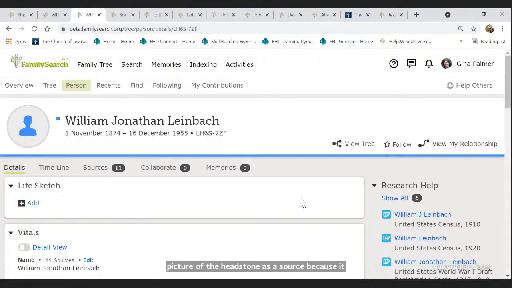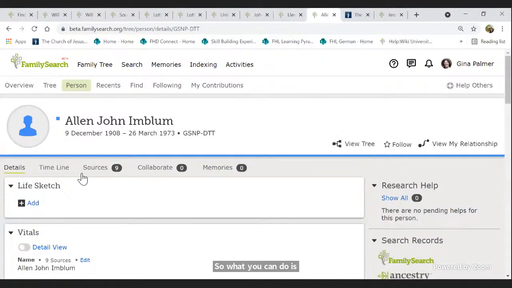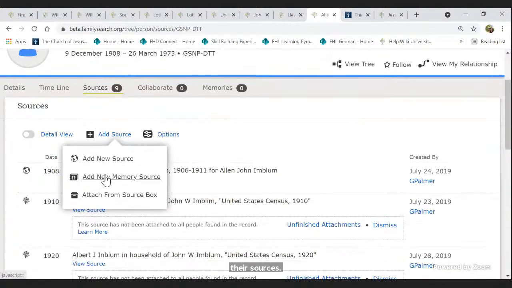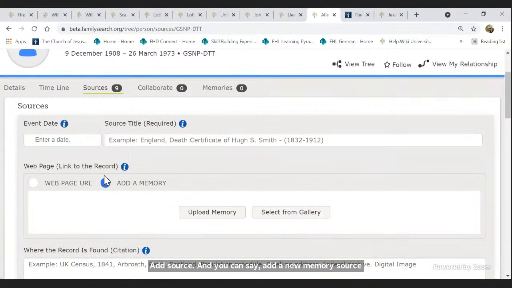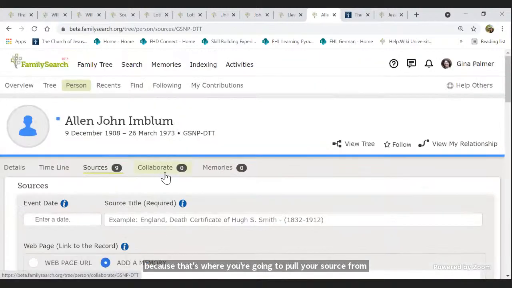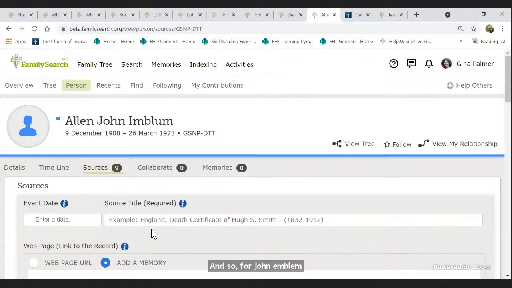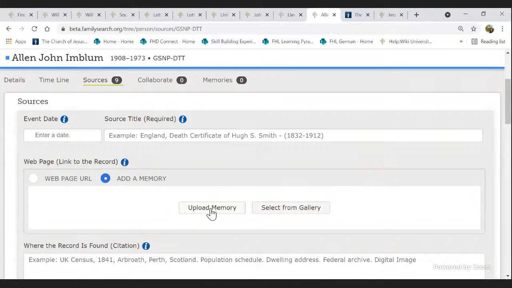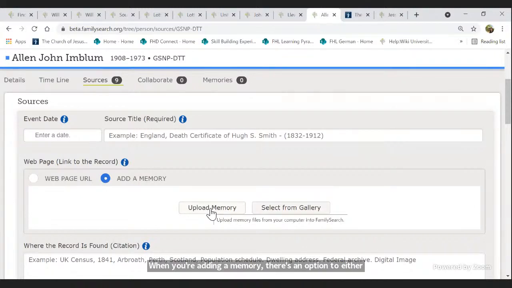So what you can do is go to the person and go to their sources, add source, and you can say add a new memory source, because that's where you're going to pull your source from. So for John Emblem, I found his obituary a while back and I added it as a memory. But maybe it'd be a good thing to add as a source. When you're adding a memory, there's an option to either upload a new memory, so you have not uploaded it to the system before, or you can select from the gallery.